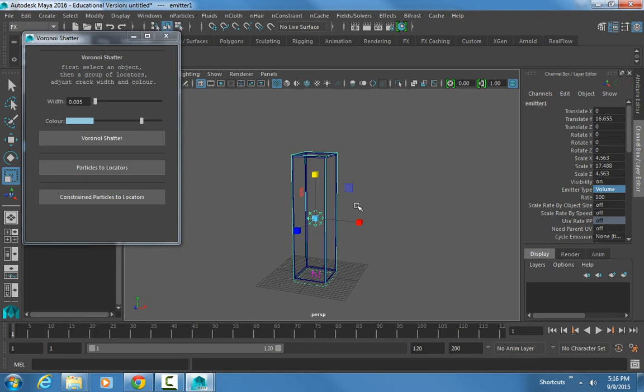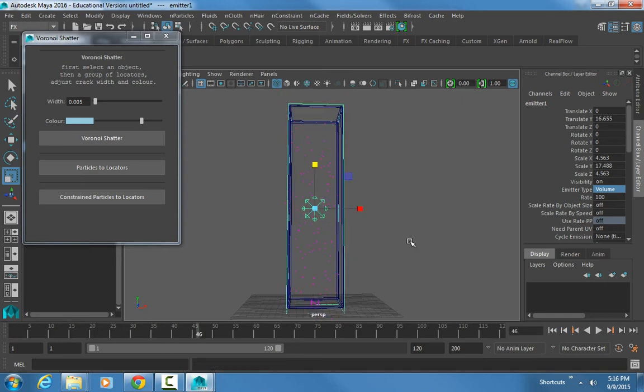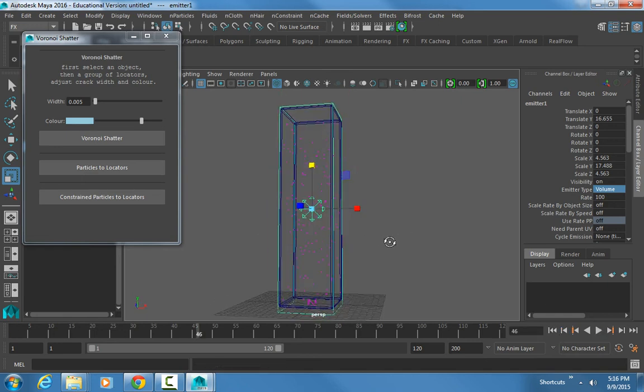Okay. So the first thing we did was we built our building. Then we created an emitter, made it a volume, and then resized it. So now when I rewind and hit play, I get a bunch of particles here. It doesn't matter that they're falling. That has nothing to do with anything. So I can just hit play and just let them fall forever if I wanted to.